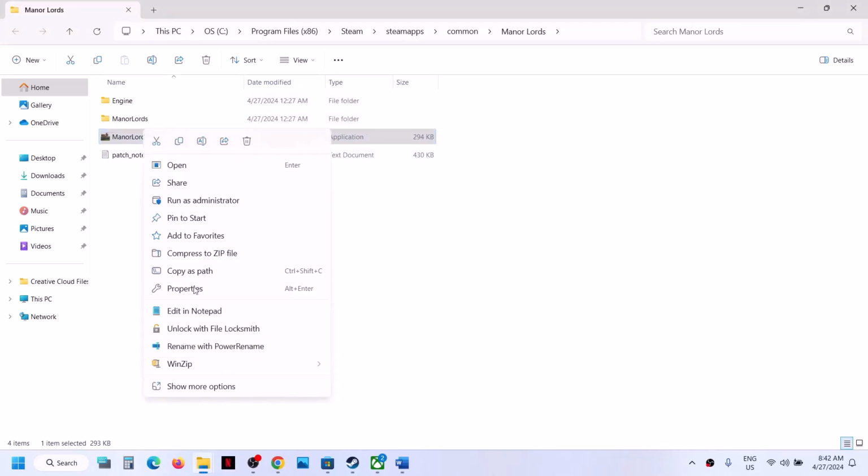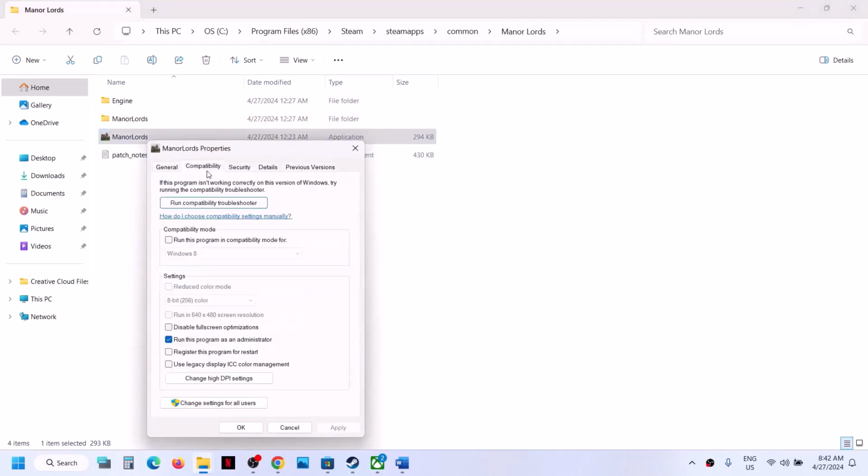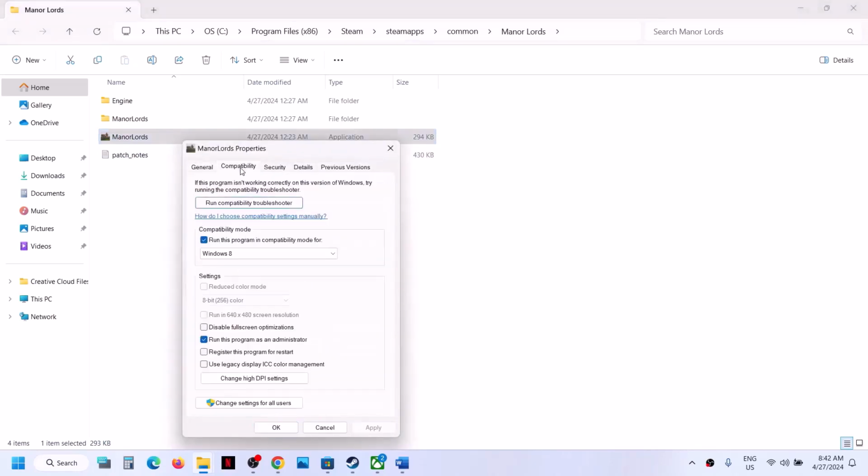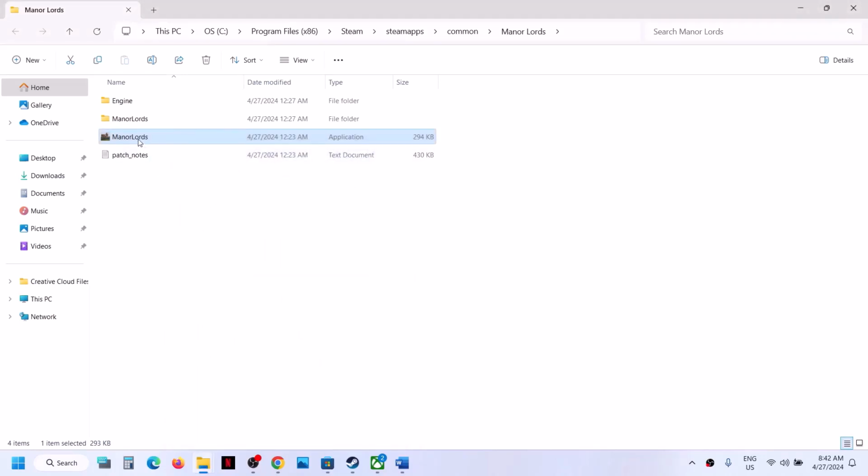If that does not work, again right-click, go to Properties, and this time put a check over here, and then select Windows 8, Apply, OK, double-click, launch the game. If that does not work, again go to Properties, and this time put a check on the box which says disable full screen optimizations, and then click on Apply, click on OK, double-click, launch the game.